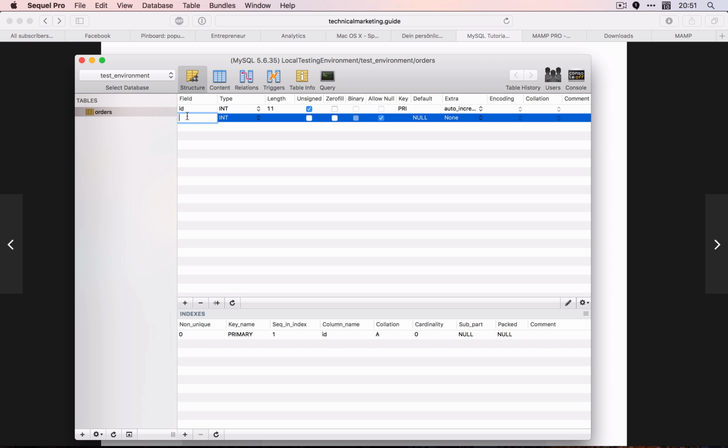By double clicking in the second row, I can add another field. For example, I could add a cust email with a type of varchar and the length of 255, for example, and it asks me for a default value, which we can leave at null for the time being.